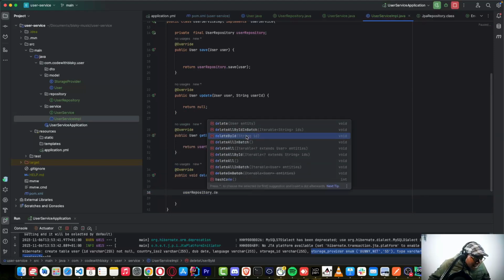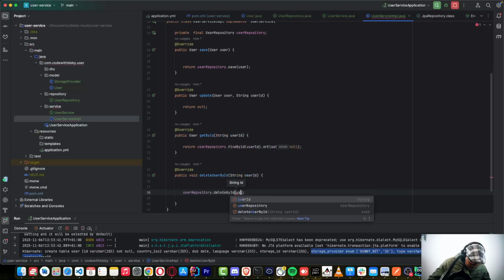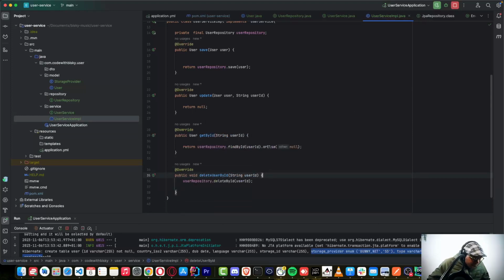We can use delete by ID and pass the user ID, and we can delete this record. So we have performed all the CRUD.